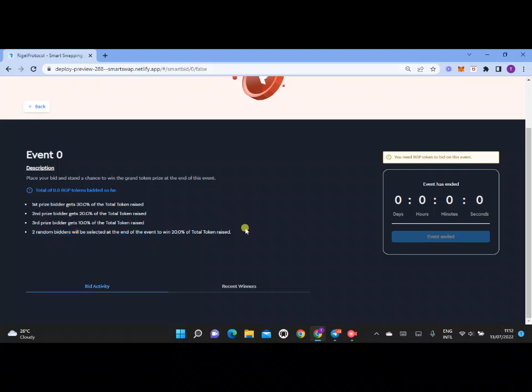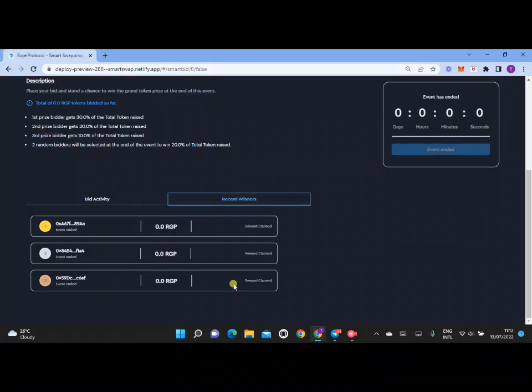If you notice, there isn't actually any criteria required. So basically, anyone can just come and participate in this event. And if you check this out, a total of 0 RGP was bidded so far. I think this was actually a test event. This is a test on testnet. Yeah, because it's ended, that's why it's showing a total of 0.0 RGP was bidded so far.